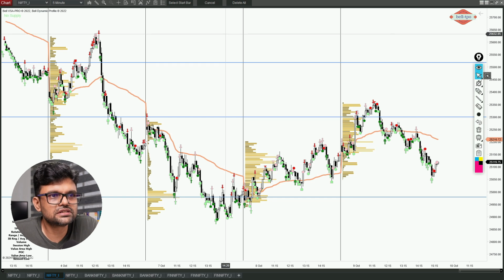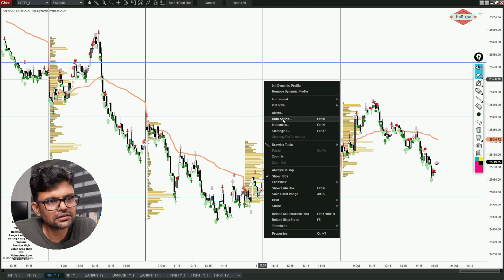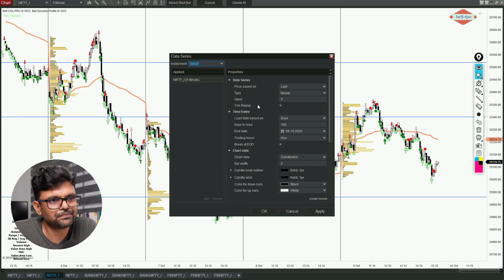All you have to do is just go to the chart. Like this is a VSA chart on 5 minutes. You can do it on any time frame. Right click, go to data series. Then instead of candlestick, go to open high low close. But now you'll see that there is an open there, but wait.